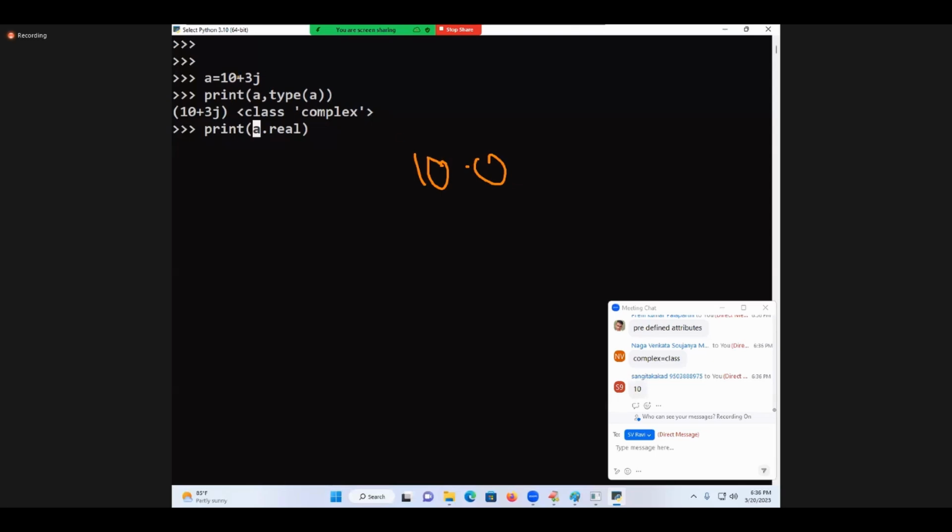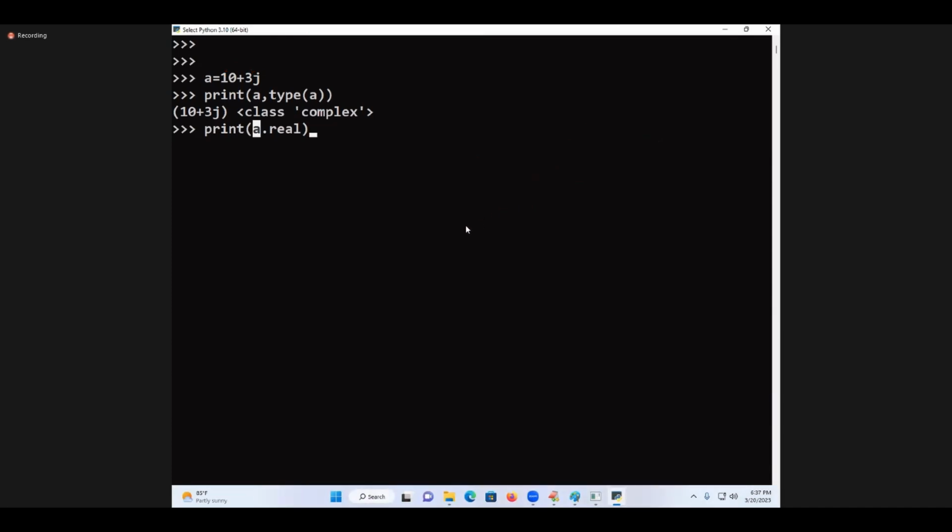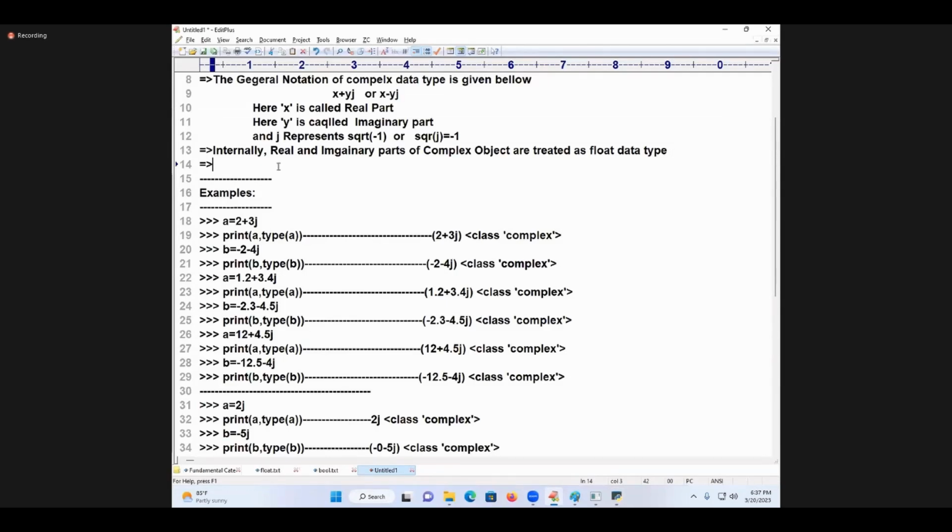Why? Just now I told you. Internally, what will both of them be treated as? Float. Both of them are treated as float type only. Now see students, now I am writing here 10.0. Did you understand my point? Now see students, imag, not imaginary, imag will give you the value 3. What is the value coming now? 3.0. Did you understand my point? So what are real and imag, students? Predefined attributes.